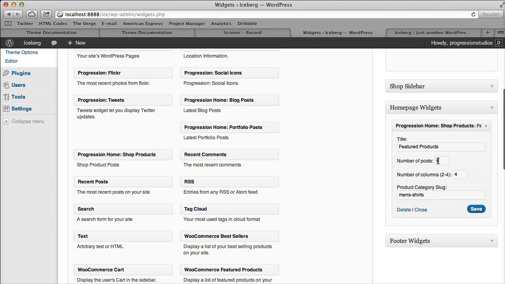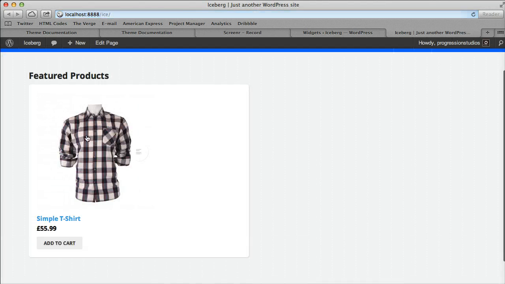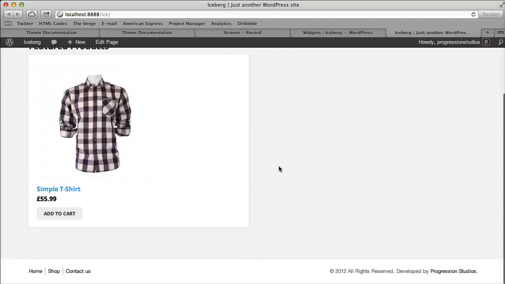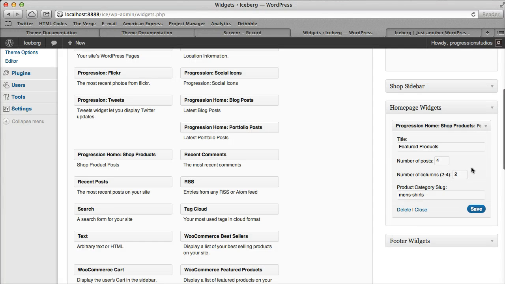And you can adjust how many products you have or the columns. So let's do 2 for instance. And you can see how the 2 would show up right there side by side. Nice and easy. So let's go ahead and change that back to 4.